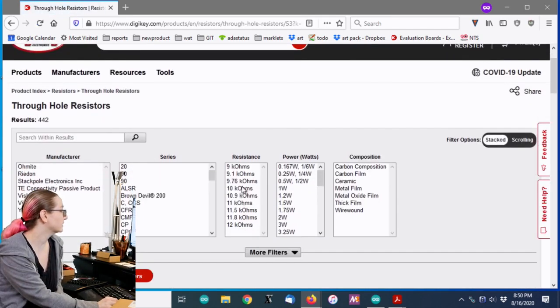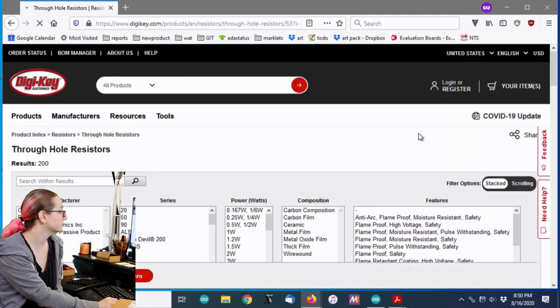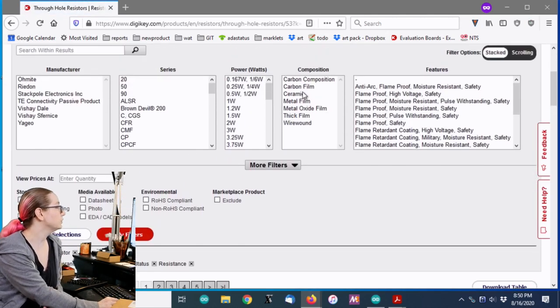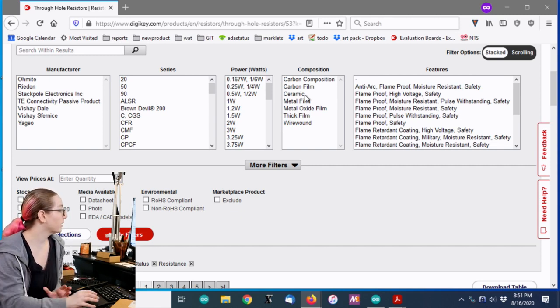And then I'm going to say, okay, 10 kilo ohms. And yeah, see, not every value is available here. You'll see that it jumps up from 10 to basically 11. There's nothing in between for 5% values. And then you can choose the composition. Metal film is usually more precise. They have different thermal properties.